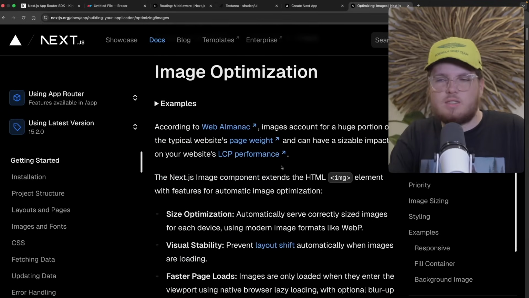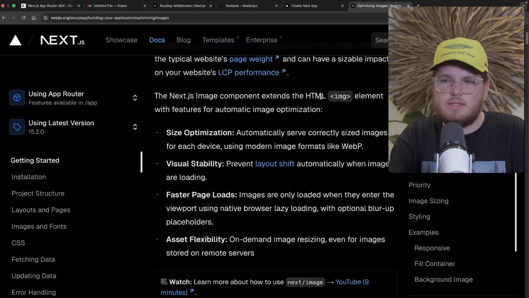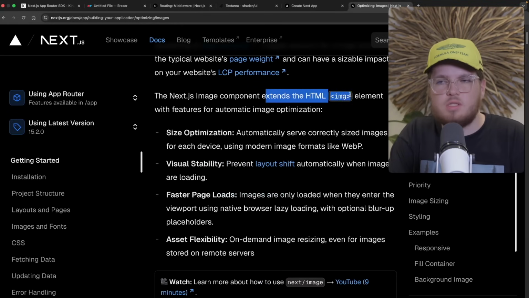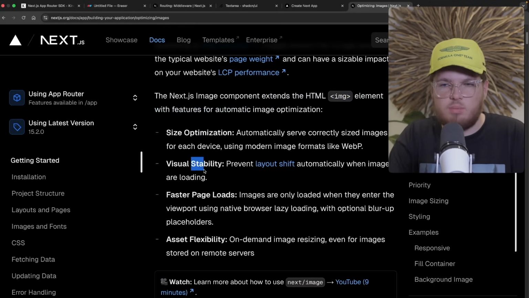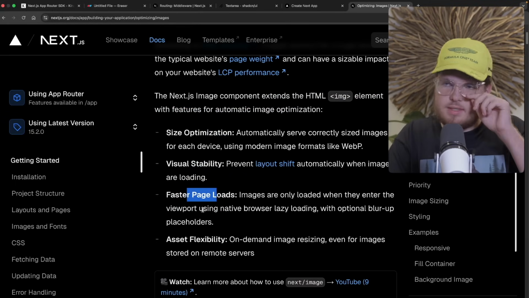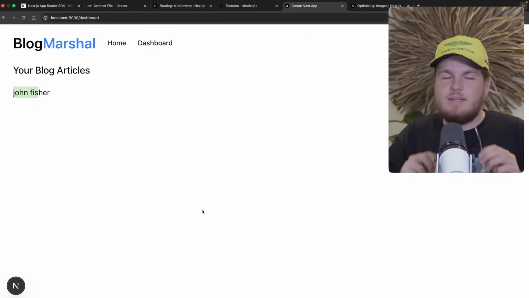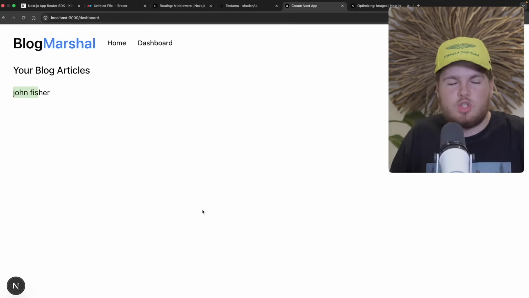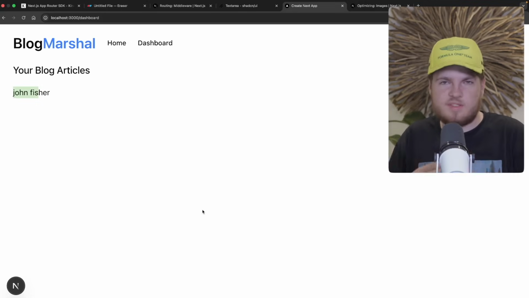Huh? What's that? Let's go to the documentation. So Next.js offers a feature which is the image component, and this image component at the end of the day extends the native HTML image element with features for automatic image optimization, like for example size optimization, visual stability, faster page loads, and asset flexibility. Now here's the thing, this is a feature provided at the end of the day by Vercel. This isn't really a Next.js feature, but more a Vercel feature. So this also means it has a cost behind it.